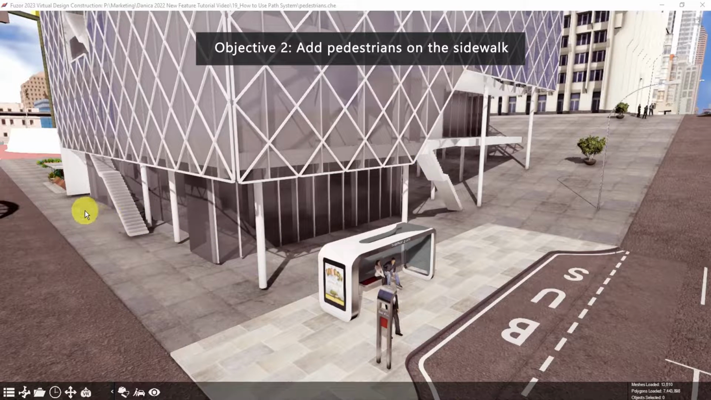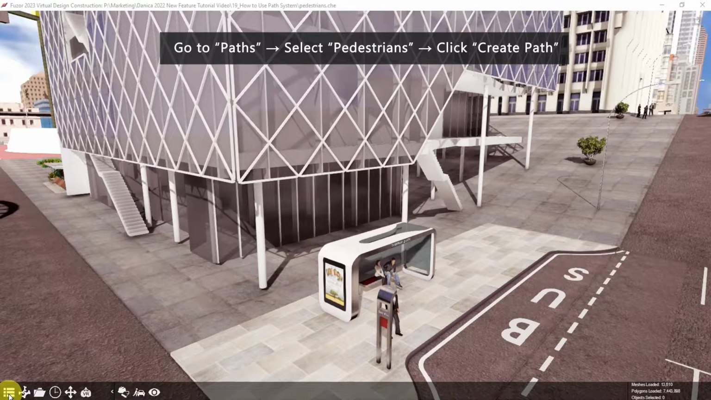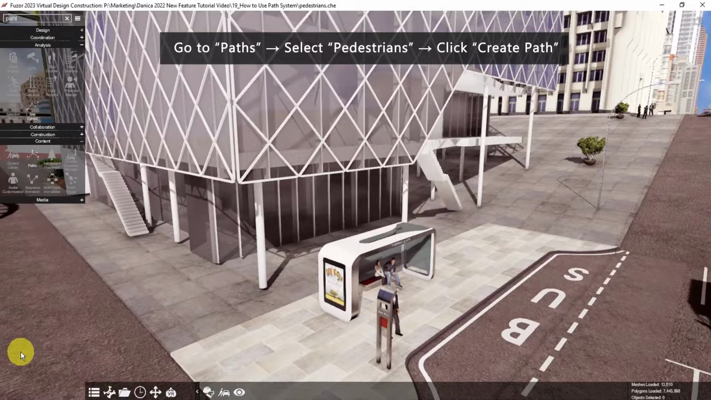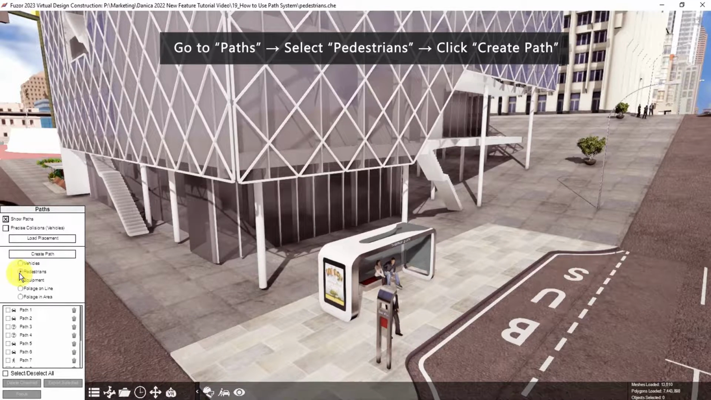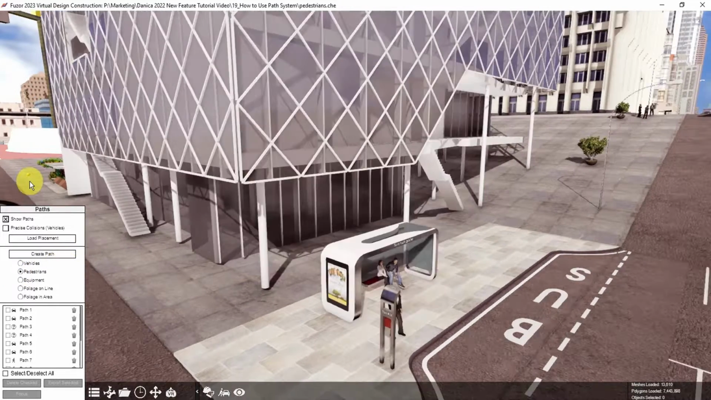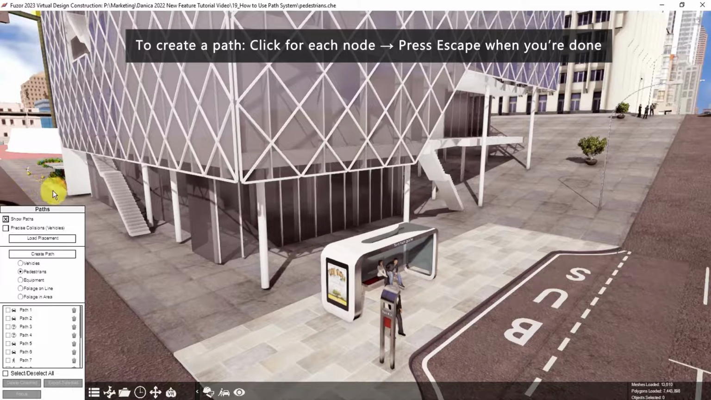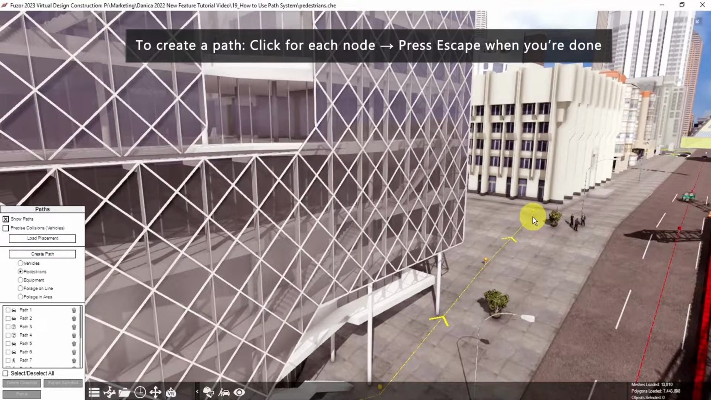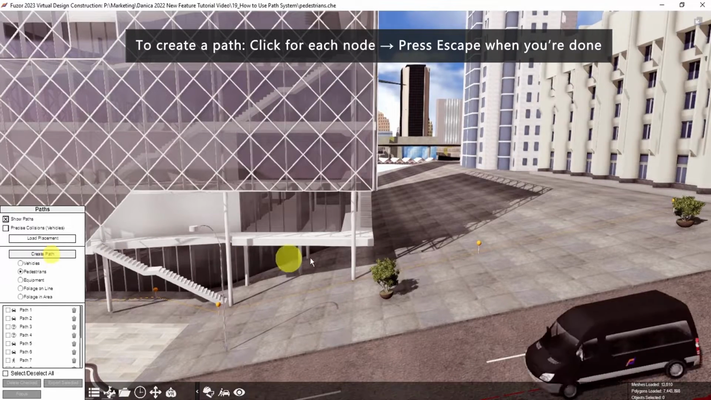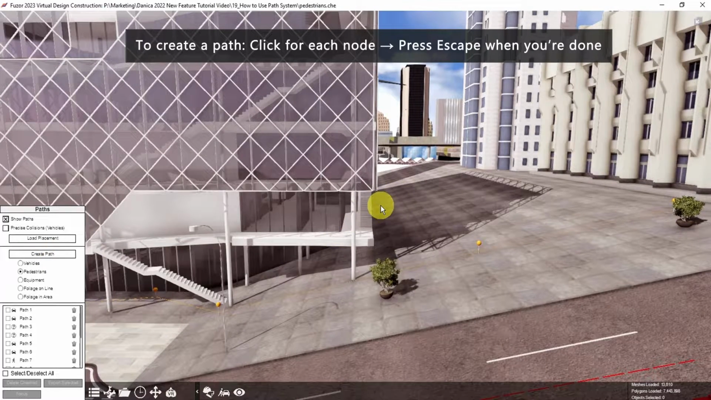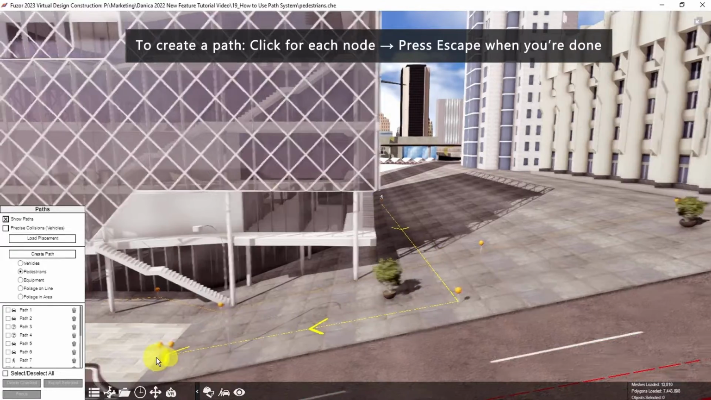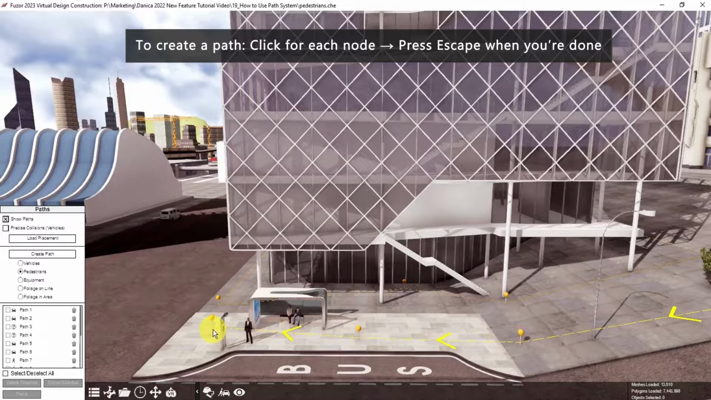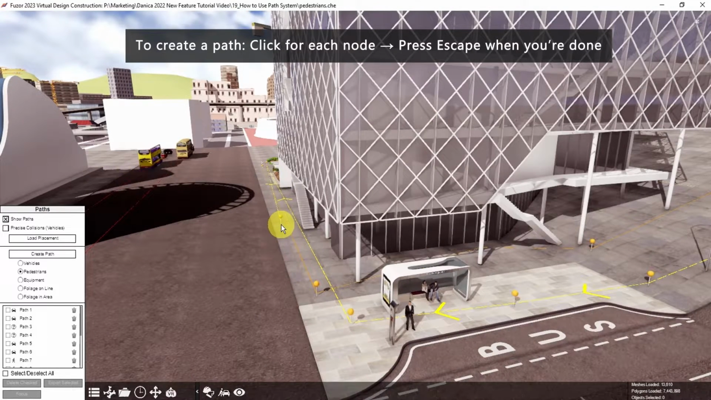For the second objective, let's add pedestrians on the sidewalk. So go to more options and search for paths. Select pedestrians, then click create path. Left mouse click on the starting point. Then click again to create new nodes. Then press escape when you're done. Then let's do the same thing. Let's add another path here. Then press escape.